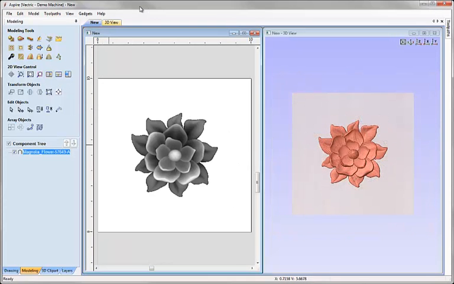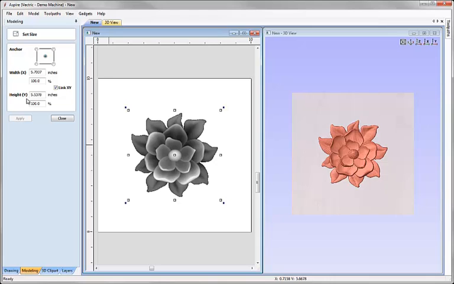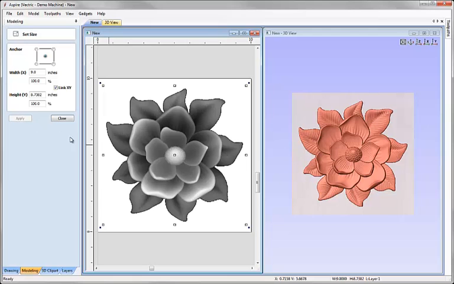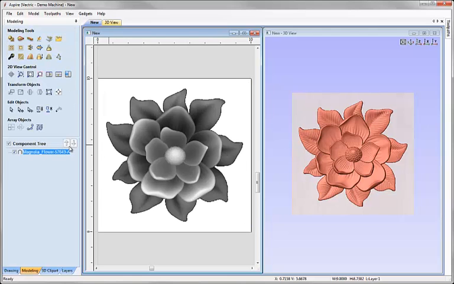Next, I'd like to edit the size and orientation of our 3D component. I'm going to come over and click on the icon to set selected object size, make sure the anchor's set in the center, change the width to 9, and because this is set to link, that will automatically scale the height. We can hit apply so we can update the model, close.